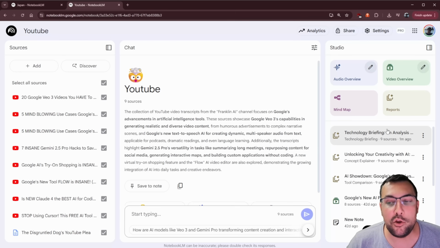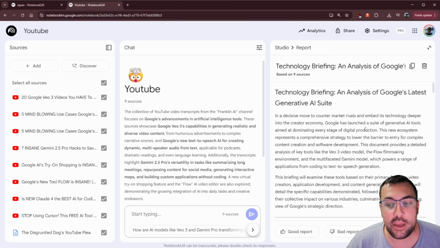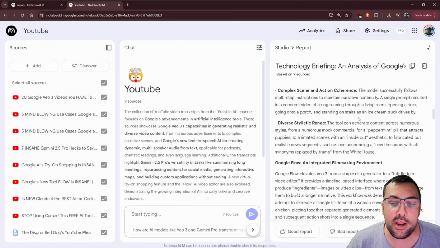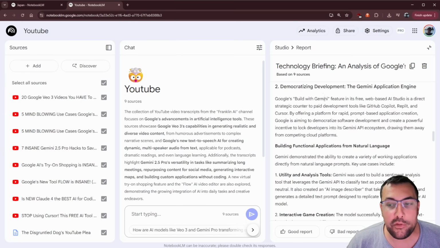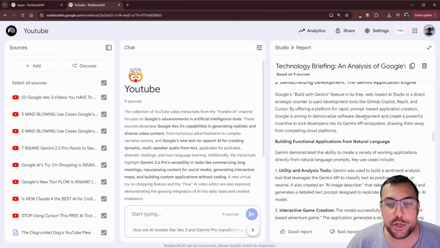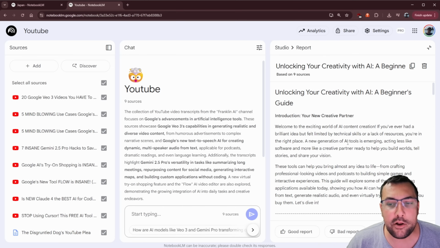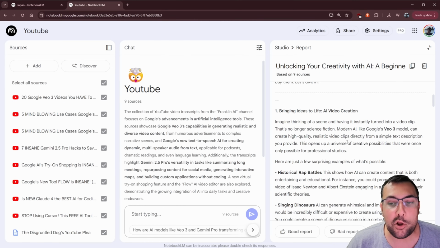If we come back to our YouTube notebook, we can actually see our technology briefing here. So we can kind of get a brief about like the capabilities of VO3, and then we can kind of scroll down, and then we can see like the Gemini application engine, and it's just kind of going through all the different things. We can also see the concept explainer. So this is going to explain different concepts to us.